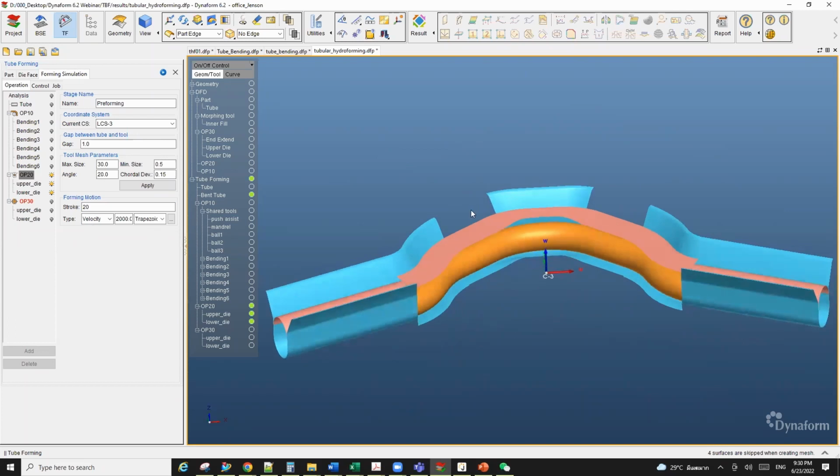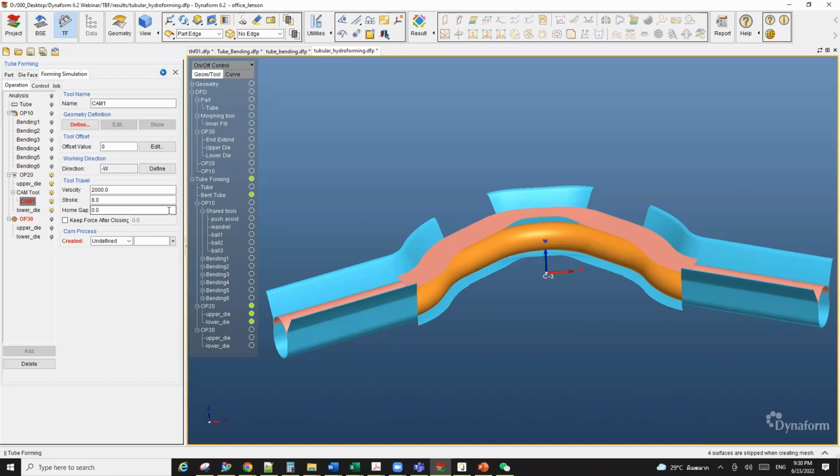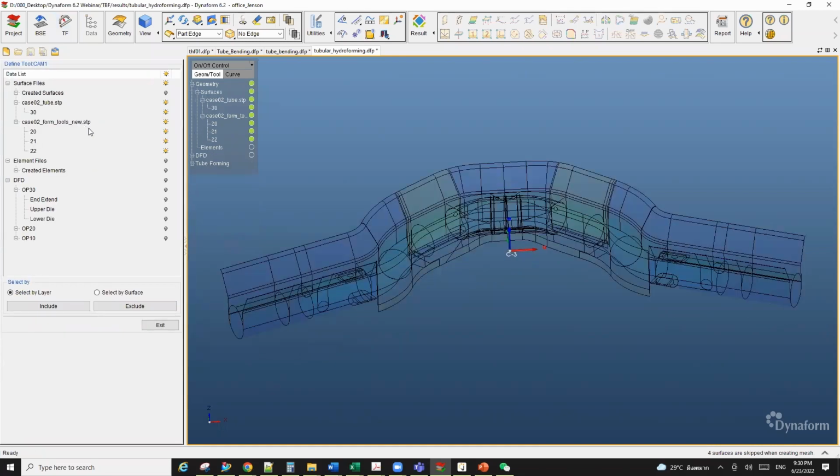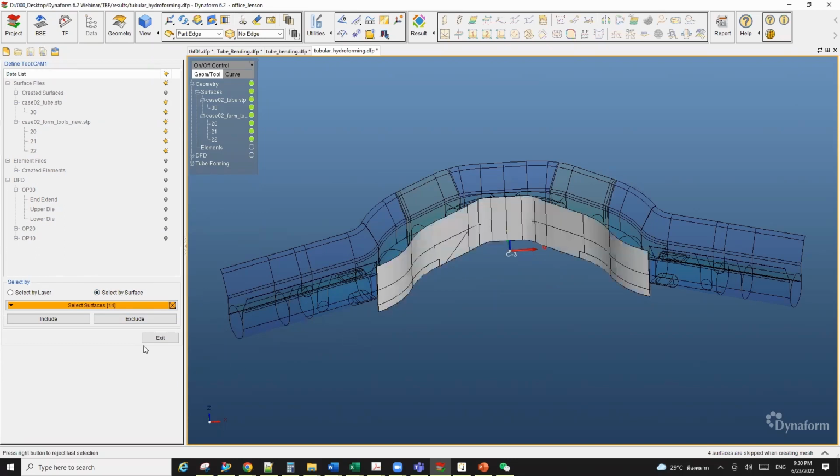Now you also notice there are a couple of places here where we need to have some cam preform. I'm going to click the right mouse button here at OP20 to add cam. Okay, add cam. All right. And here we will click define. In this case, we cannot use the layer options because these are surfaces. So I'm going to pick select by surface and then pick one of the surfaces here and click include, click exit.